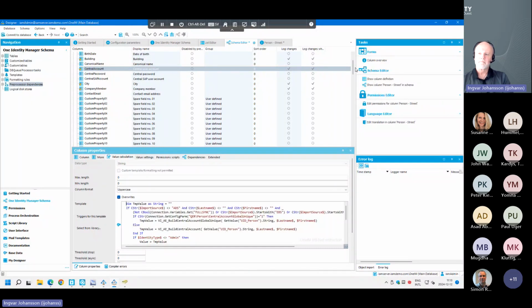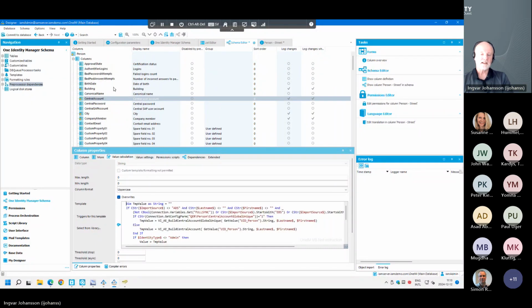Now, again, that's how we calculate things. Out of the box, if you have a standard connector, it will also provide standard value calculation that you can modify if you so wish.